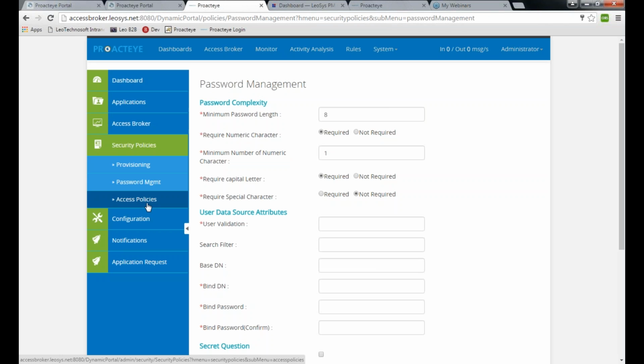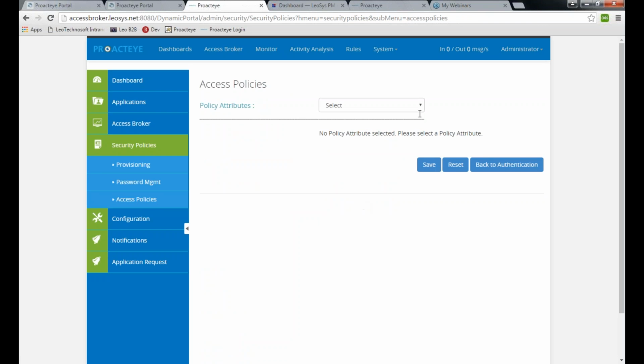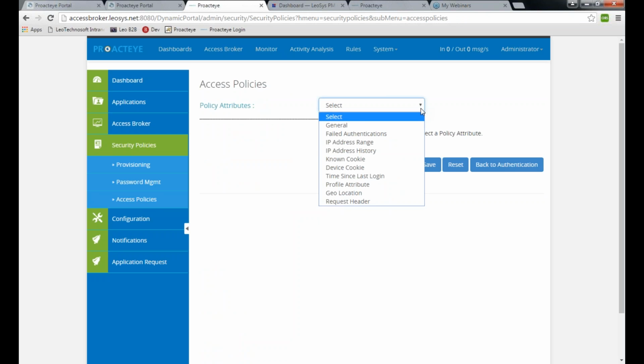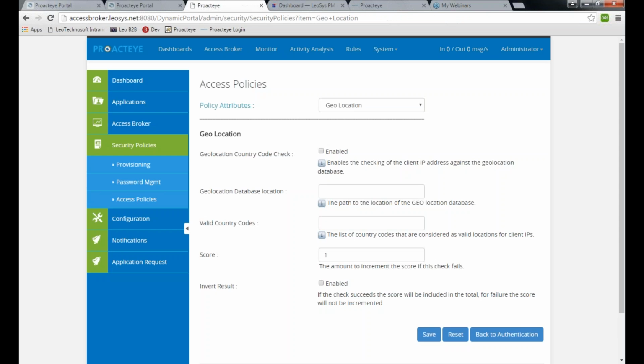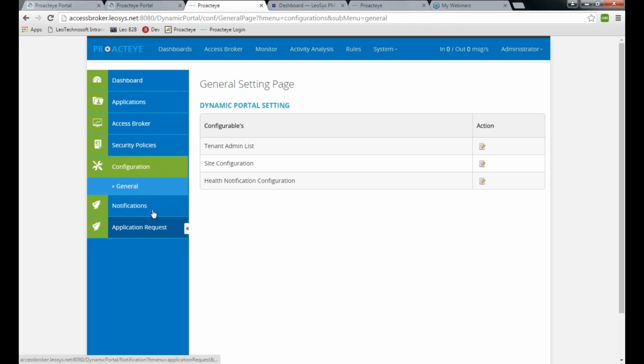Now we'll go into the access policies. Here you can select various attributes. For example, we select geolocation. There is a possibility that a person always logs in from a particular geolocation, and if there is any change in that, you would want an alert or an alarm to be raised, and that policy can be set here. Now, configuration is generally something that we at Leo Technosoft would do for you, but it allows you to take a look at your tenant admin list, etc.